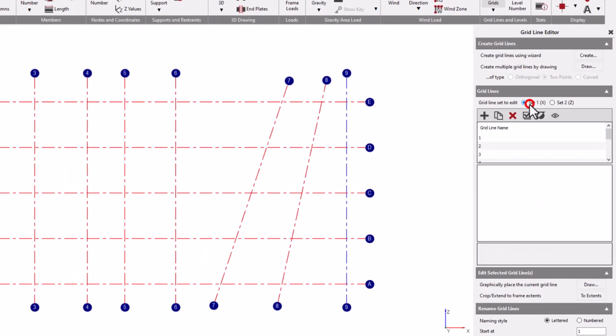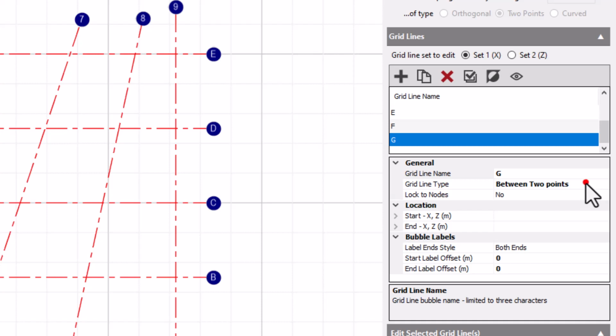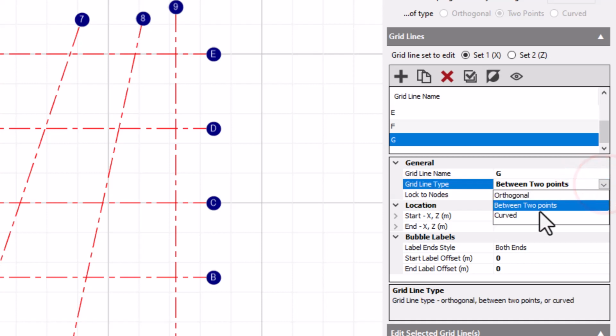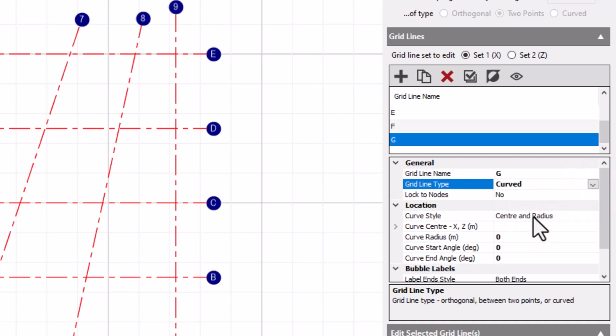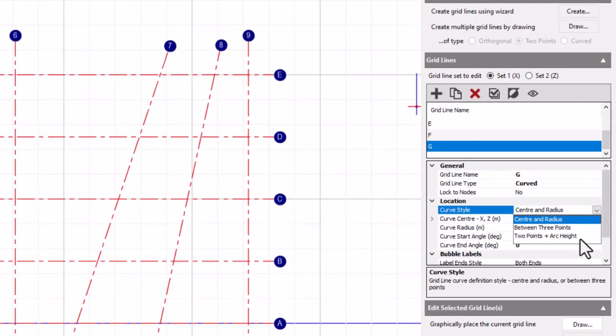We can move back to grid line set 1, then add a new grid line in this set. We can then specify the grid line type to be either orthogonal, between two points, or curved. We will select Curved, and now we can set a curve style of either center and radius, between three points, or between two points and arc height. We will select 2 points and arc height.